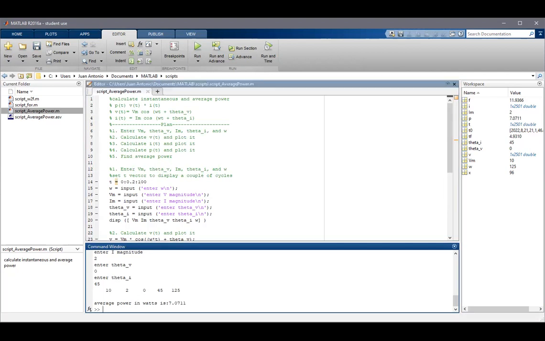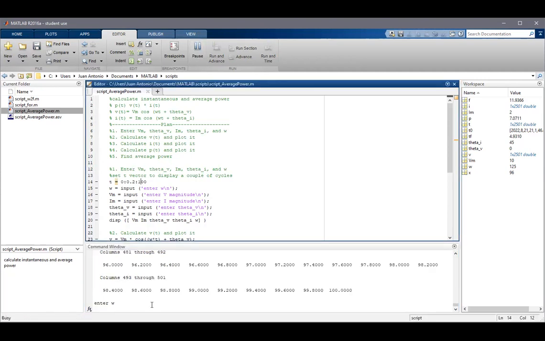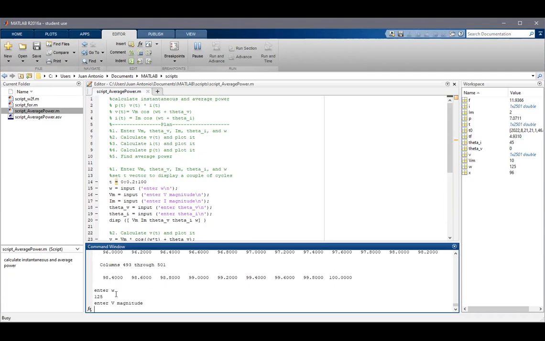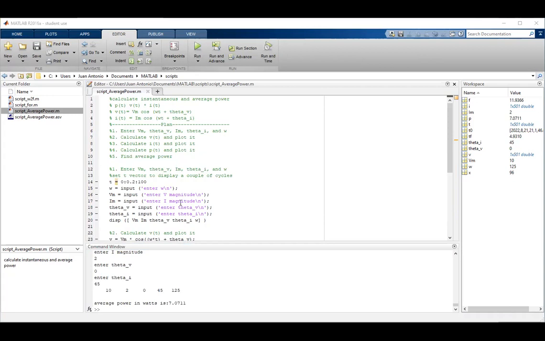So let me run it again. All right, so 125, I think it was 10, 2, 0, 45, it doesn't really matter. But now see how I can see my values, right? Because I'm choosing the time so I can see the information. And you get the picture, right?